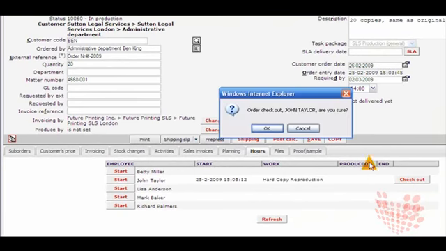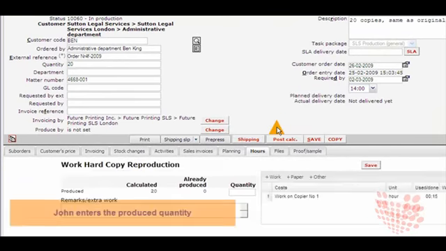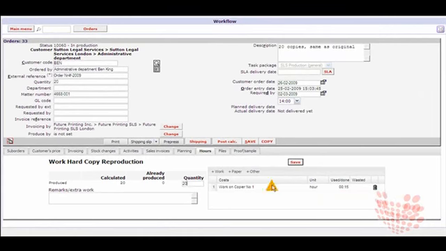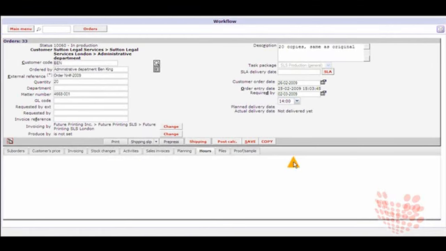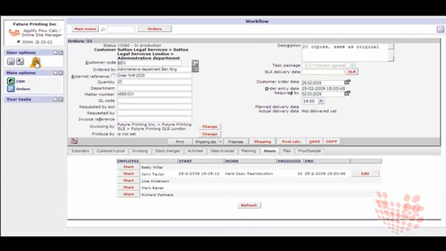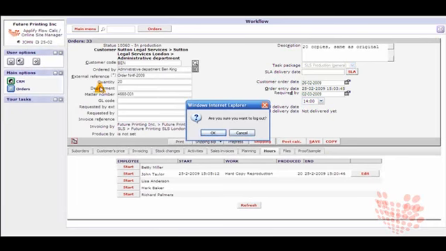After physically producing the 20 copies of a document, he comes back to the Hours tab to check out working on that order and report on the job done. He enters information about the job. With this, his job is finished and he logs out.